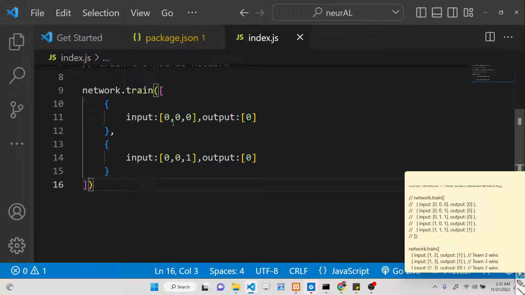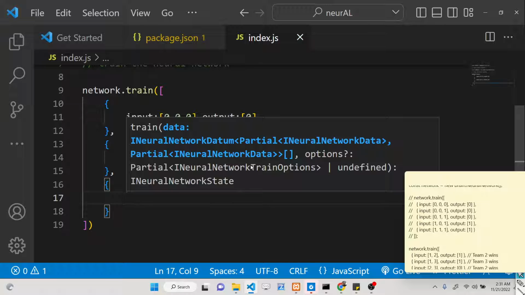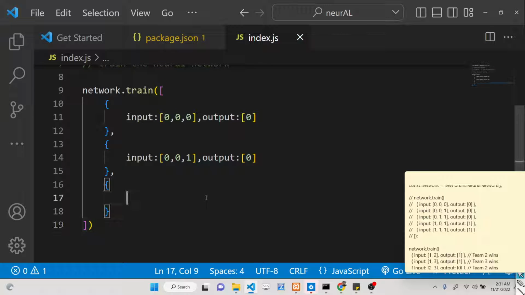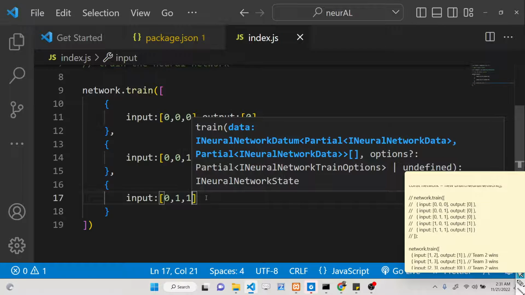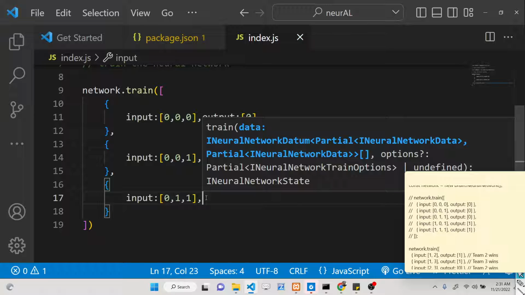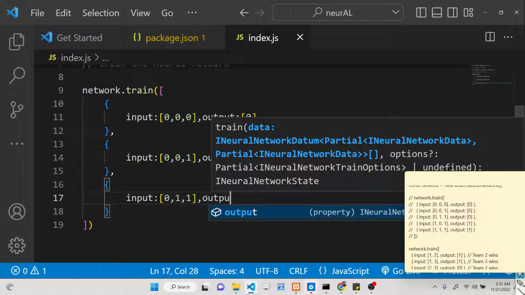What I am doing right here is taking a series of three numbers, and the result will always be the first number. In this case 0, 0, 0, the first number is 0, so that's why the output is 0. In this case the first number is 0, that's why the output is 0. You can just see the pattern here. Again we will have another input, which is 0, 1, 1, and this time also the first number is 0, so the output will also be 0.